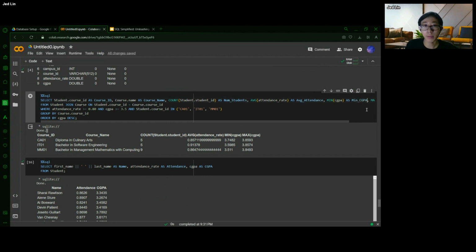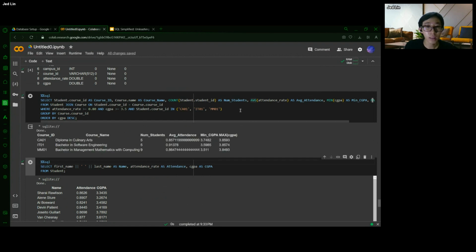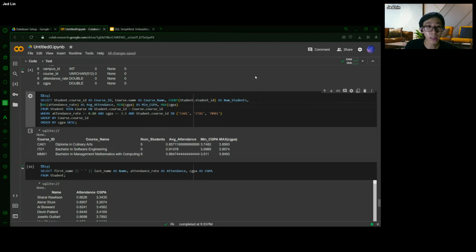And then for the minimum CGPA, we can just write Minimum CGPA. Okay, it's too long, so let me break it up and continue at the second row. Min CGPA as minimum CGPA, max CGPA as maximum CGPA. Now, by writing this, we will reformat everything so that we can understand.